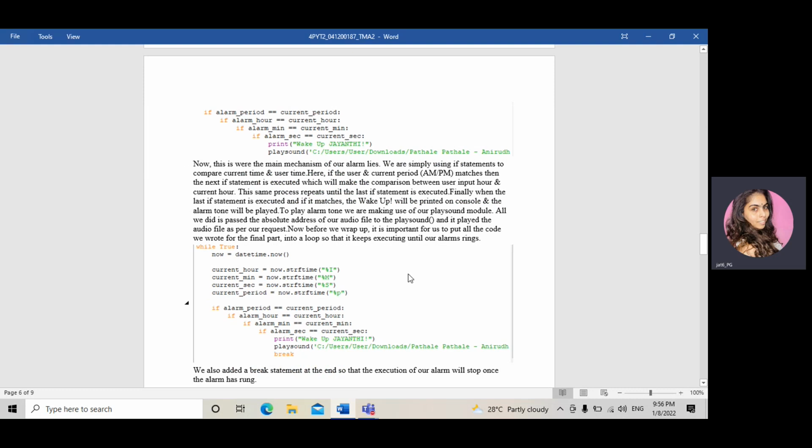Now the main mechanism of our alarm: we simply use an if statement to compare the current time and the user time. Then in the next statement, we actually make the comparison between the user hour and the current hour. The process repeats until the last statement is executed. Finally, when the statement is executed and matches, it wakes you up.